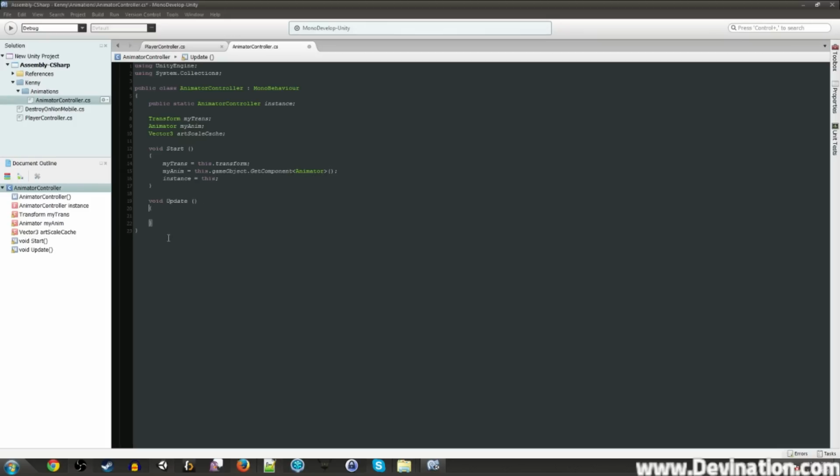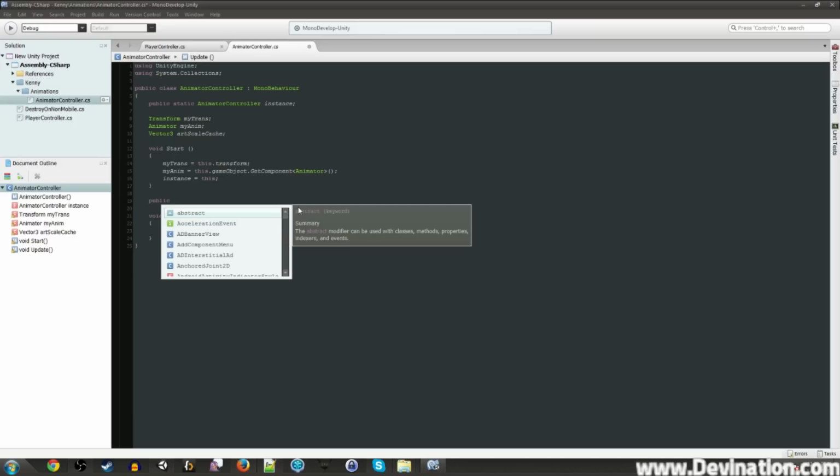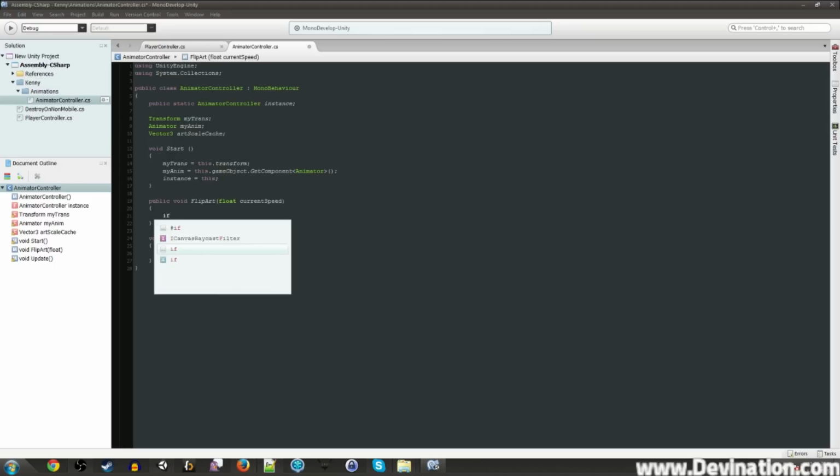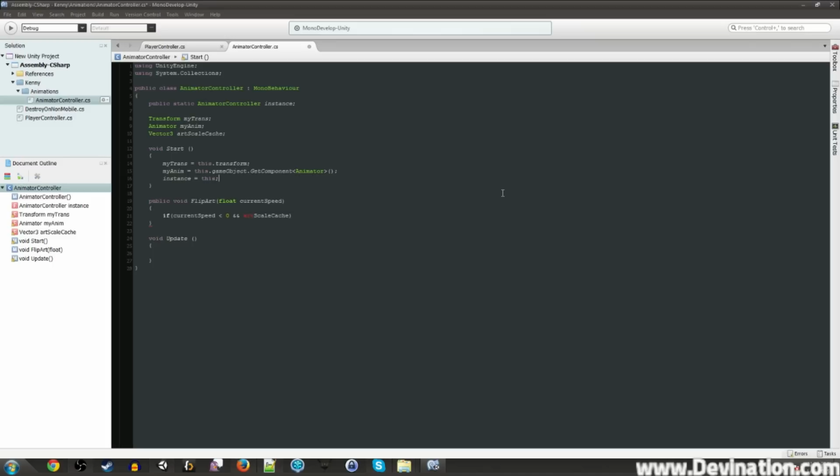let's go ahead and create a function for the flipping that I was talking about earlier. And let's make it public actually, because I'm going to want to call it from PlayerController. So let's make it public void FlipArt, and let's have it get passed the current speed. So if the speed is +1 or -1, we'll determine whether we should flip it or not. So in here, before we actually flip it, we're going to want to check to see if we should flip it. So I'm going to want to check to see if the current speed is less than 0 and our art scale cache. Oh, we never initialized our art scale cache yet. Let's go ahead and do that now.